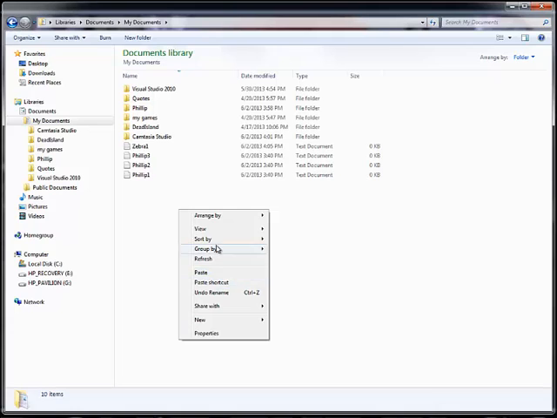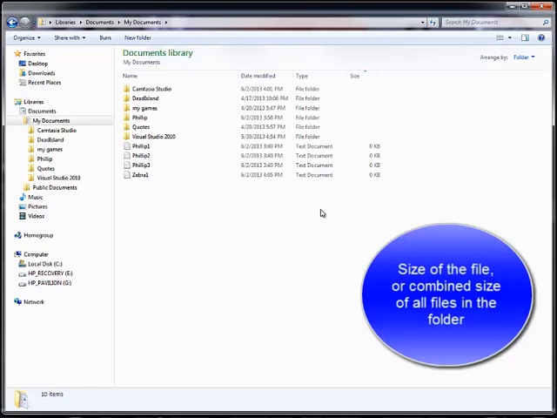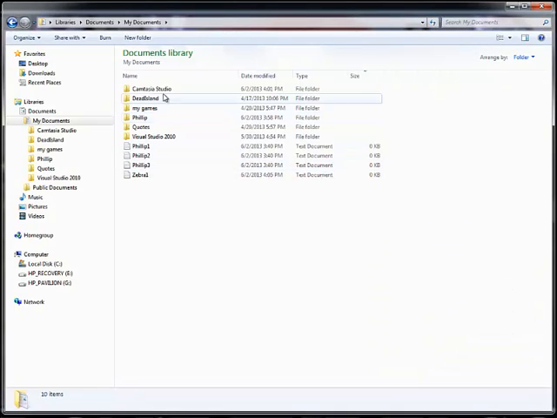Other options: you can sort by name, the date modified, or the size. Size would be something you might use quite often. These are empty files, and these folders aren't showing, but it is sorted by the size of the file. You'll use this a lot when you manage your hard drive, hard disk space.